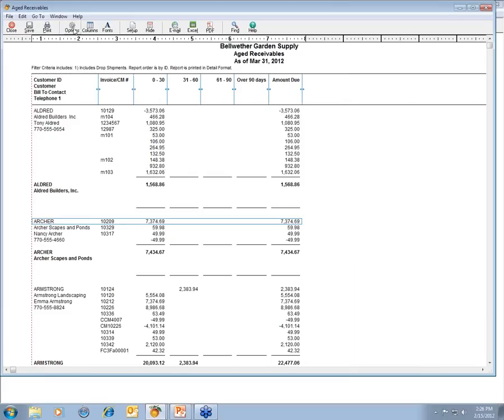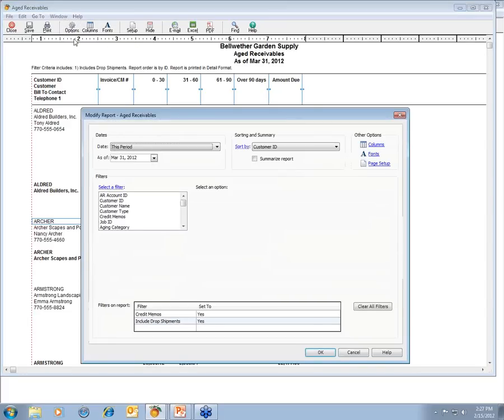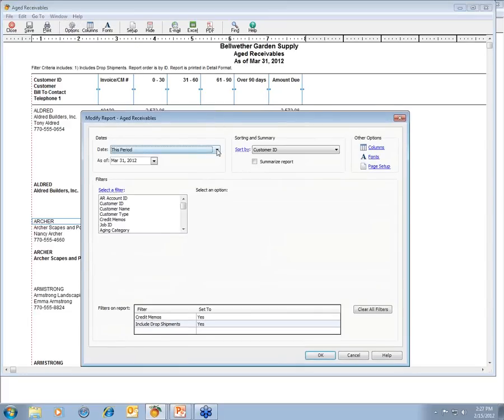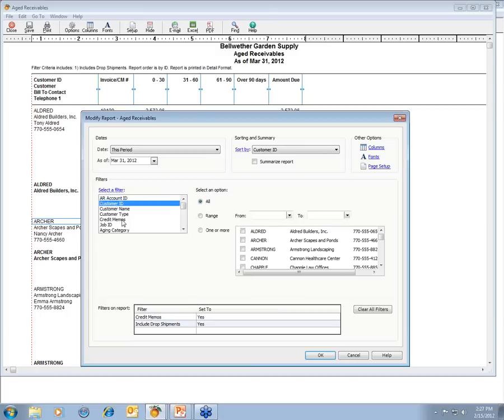You also have these two buttons at the top of the screen labeled Options and Columns. If you click on the Options button, you gain access to this window where you will have various different time periods and date ranges for which you can run that report. Depending on the specific report that you're viewing, you'll also have a list of fields on which you can sort and/or summarize that particular report. In addition, you have a filter box which lists fields on which you can filter that report, or essentially restrict it to certain specified information.